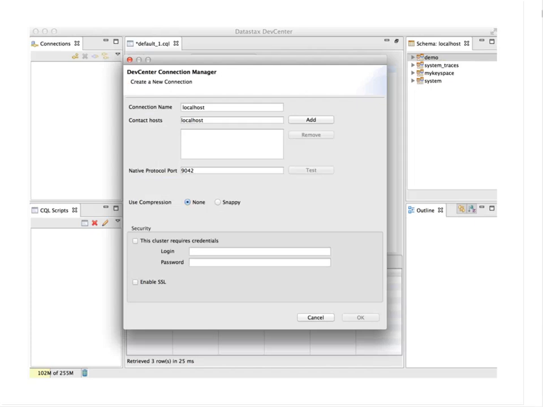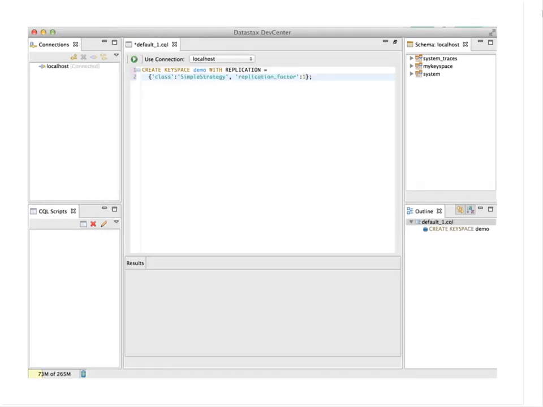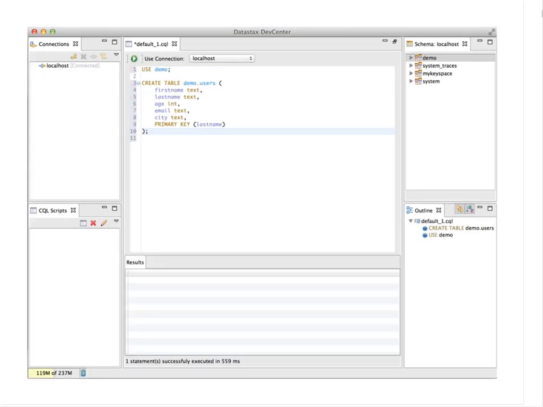So in the connection center, which is in DevCenter, you can save a new connection if you intend to use it frequently instead of reconnecting to it each time that you use it. So here I'm connecting to an instance on my local machine, localhost. And I'm running the same commands as I showed you earlier in CQL syntax. And I'm creating the demo keyspace again, this time using DevCenter.